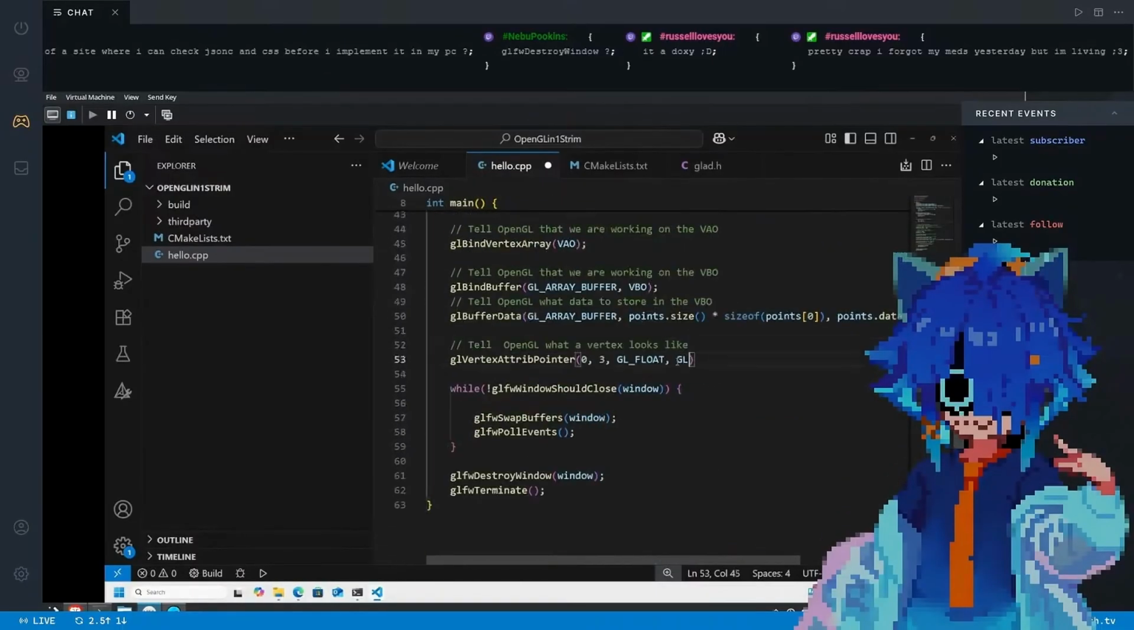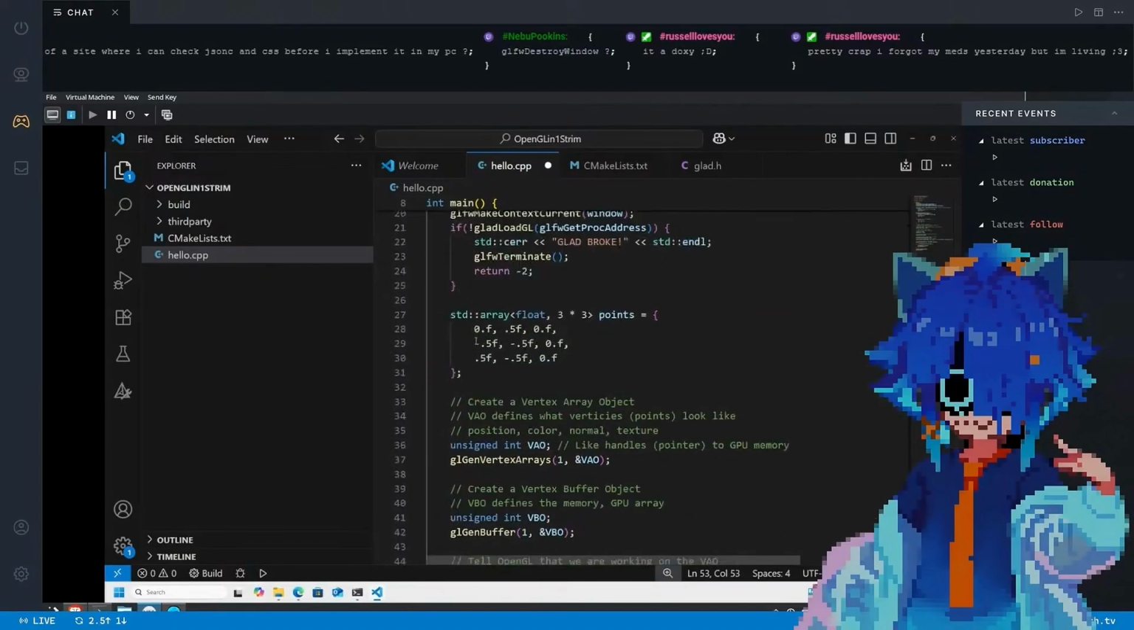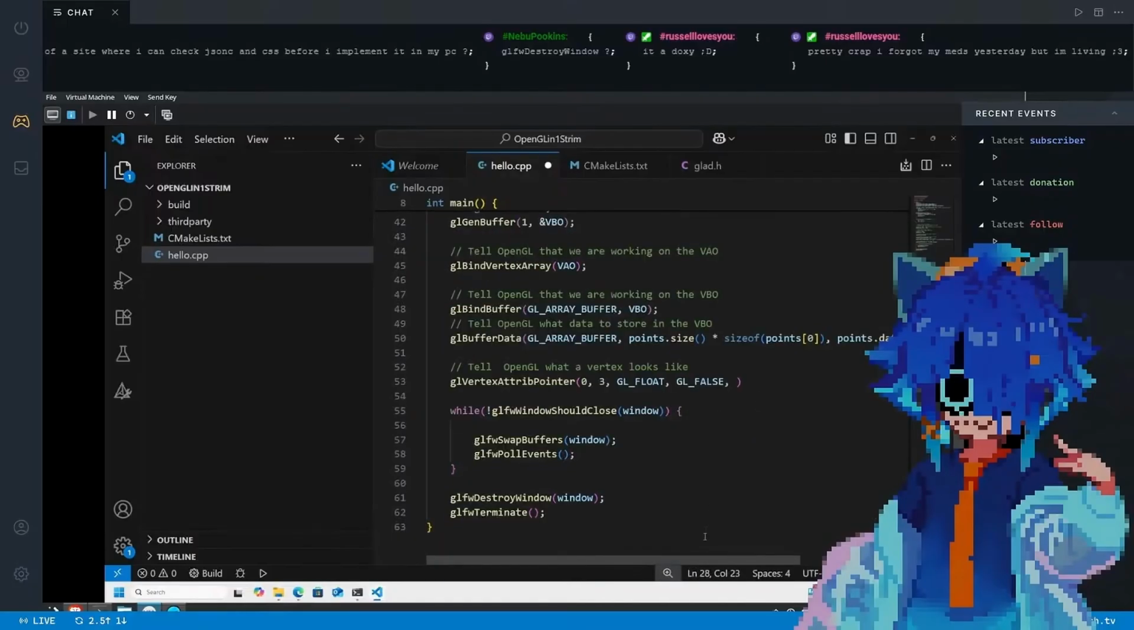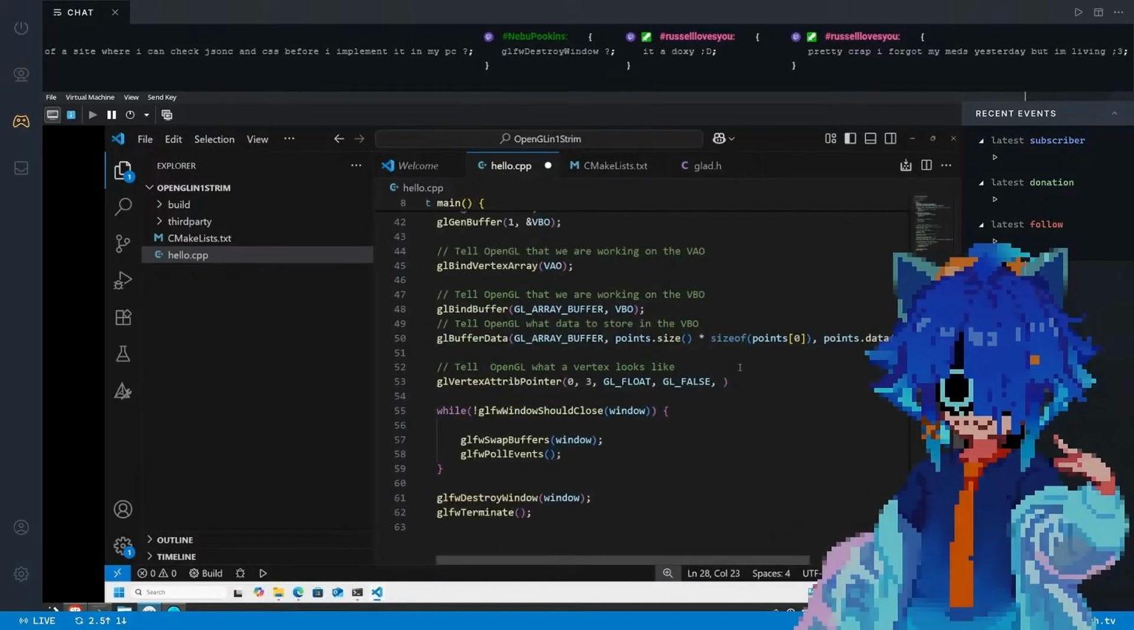So we're going to say GL_FALSE, and then we're going to specify how far between each of the vertices are. So let's look at how far away each point, each vertex, is from each other. Well, each one is 3 points. So if we're starting here, to get to the next one where it starts, we need to go 3 floats deep. So to tell OpenGL that we need to go 3 floats deep, we specify 3 times the size of a float. So we'd like to go 3 floats between each vertex. And then the last thing we need is a pointer to some data. But we've already set up the buffer for this, so we're not going to give it any data.